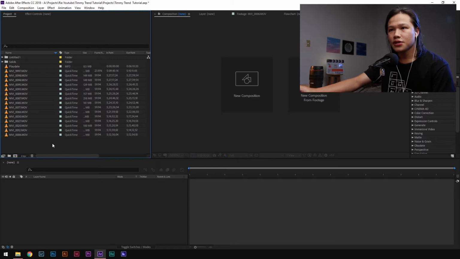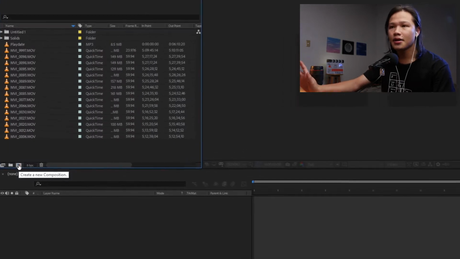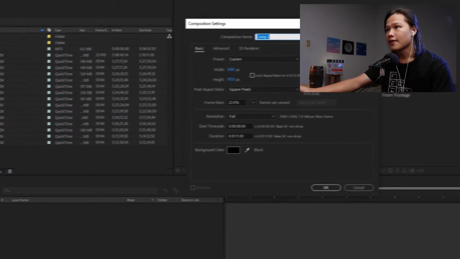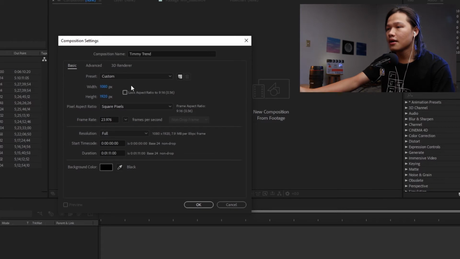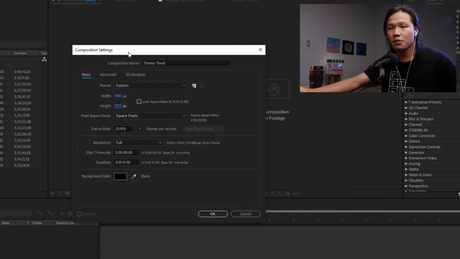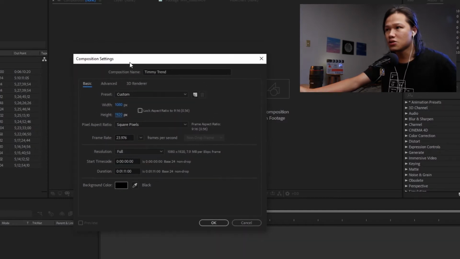Okay, and the next thing we're gonna do is create a new composition. To create a new composition, hit this Create New Composition icon just once. Okay, and after that, we're gonna name it Timmy Trend or whatever you like. So the next thing we gotta do is change the width and height. The standard in mobile phones nowadays, most phones, is 9 by 16, which is 1080 by 1920. So the width will be 1080 and then the height will be 1920. All right. Okay, so I think that's okay.